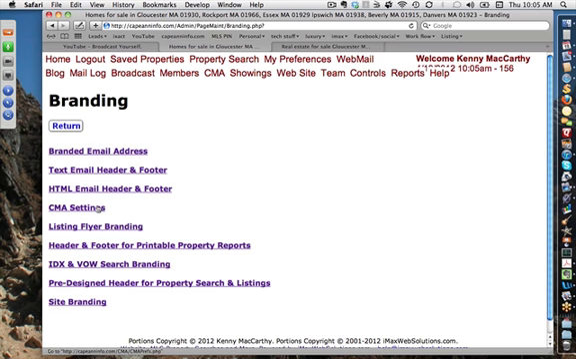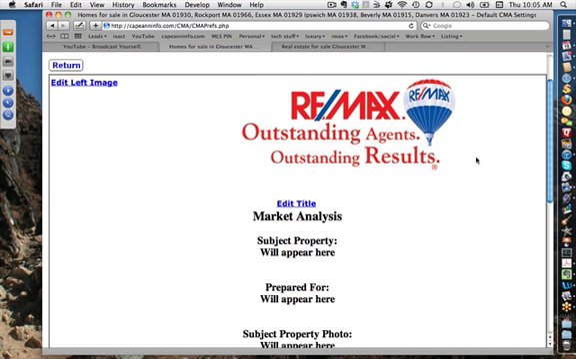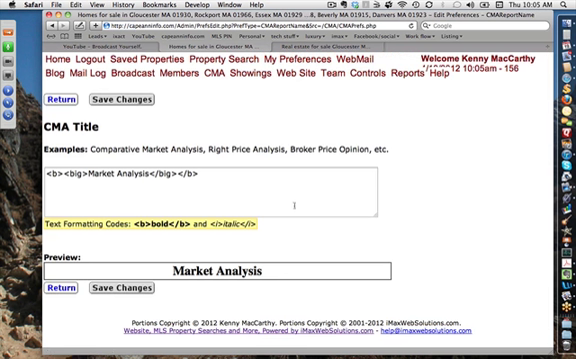Next on the list are our CMA settings and CMA branding. And this is the cover of the CMA. We put this Remax branding up top right, and that cannot be changed. The title can be changed. You can call it a market analysis. You can call it whatever you want, but all you have to do is click on Edit Title, and it brings up the window that will allow you to change the title of your analysis.